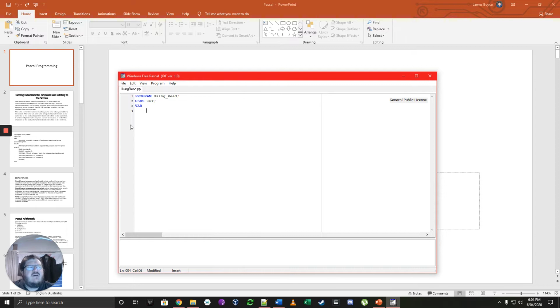Now, Pascal uses the same 5 defined variable types that we have seen before. It uses characters and strings, and it treats strings as character arrays, arrays we will talk about later. It uses booleans, which are yeses and nos, and it uses integers and reals.